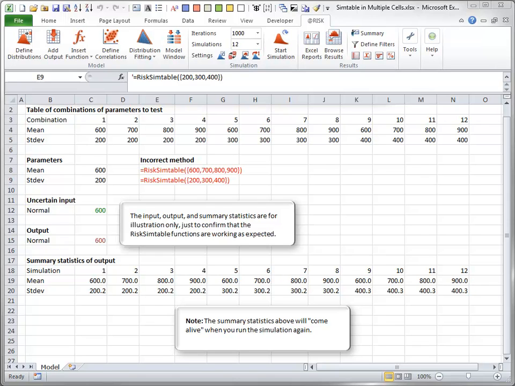If a RiskSimtable function has fewer than n values, the corresponding simulations have errors. For example, if you have a RiskSimtable function with 2 values and you set the number of simulations to 4, the 3rd and 4th simulations will have errors. If you have a RiskSimtable function with 4 values and you set the number of simulations to 2, the 3rd and 4th values will never be used. Again, the RiskSimtable function is very powerful, but it's easy to misuse it when you want to vary multiple variables. Therefore, make sure you use the method shown here.